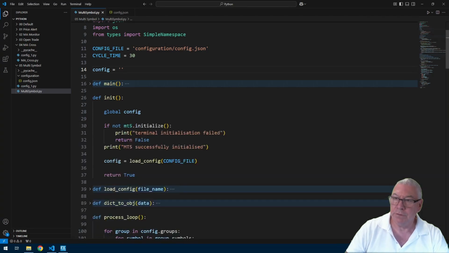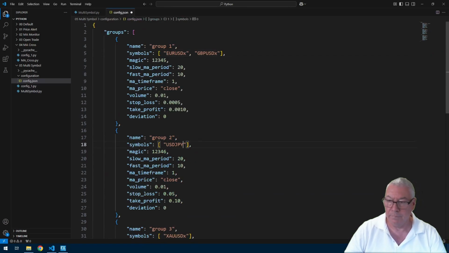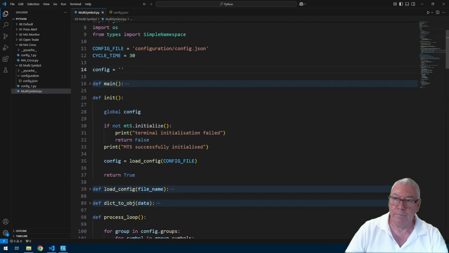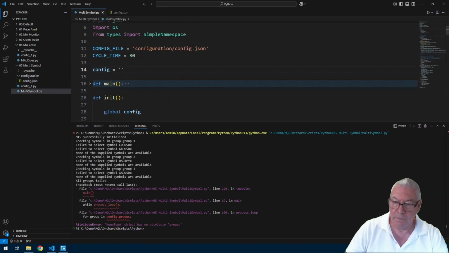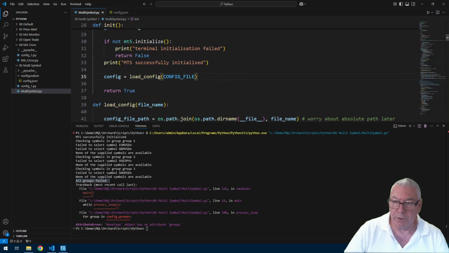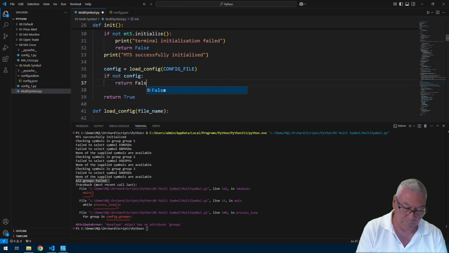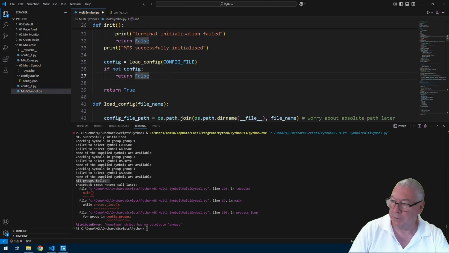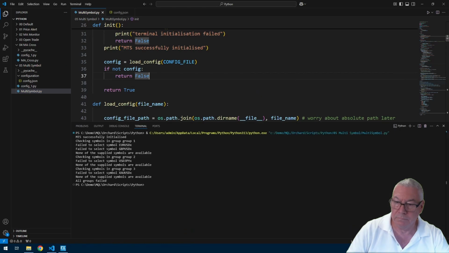And let me do the final test. I'll make everything fail. So all symbols failed, and then I get the message all groups failed. Oh, and look, I've got an error here. It's because I'm not testing config here. So I should say, if not config, return false. Let me clean that up and try again. And that's fine. All groups failed, and then the script just terminated.